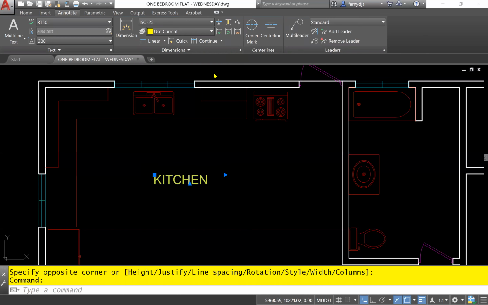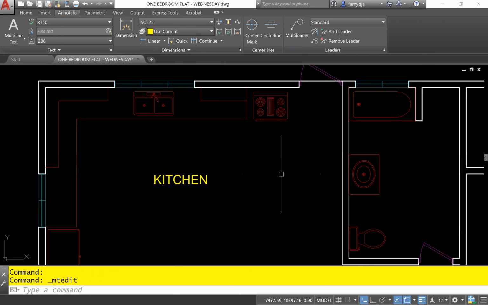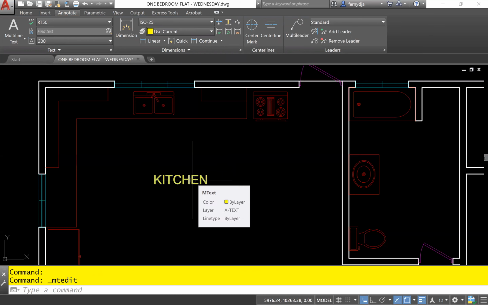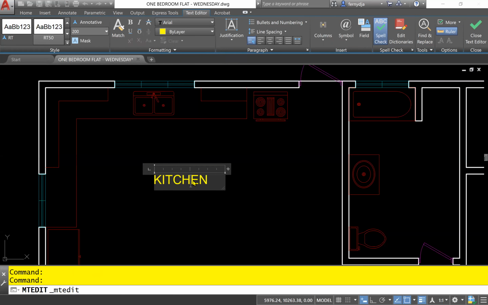So let me tell you about it now. When we are in the text mode, it is going to bring up a new tab on the ribbon that wasn't there before called Text Editor. You click outside of it, notice Text Editor disappears. So you'll only get those tabs in the context of their use. So they are called contextual tabs. It's now available because I'm in the text mode.